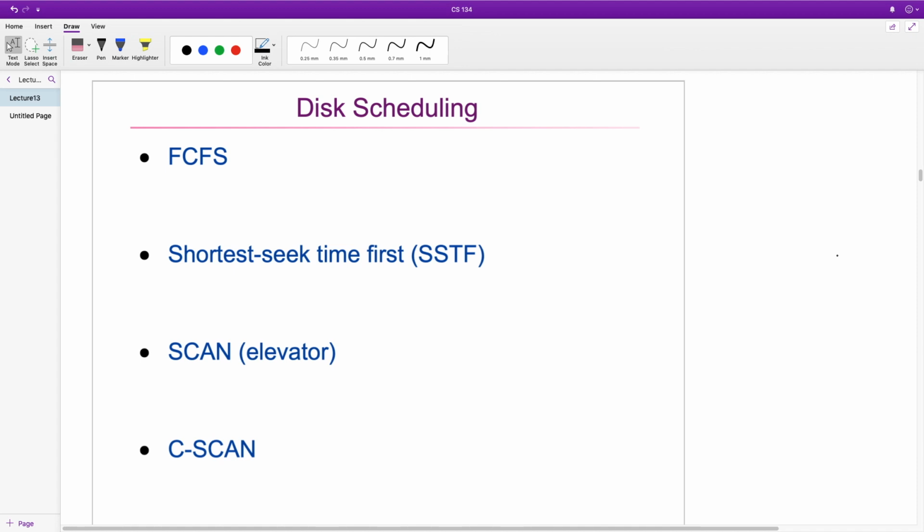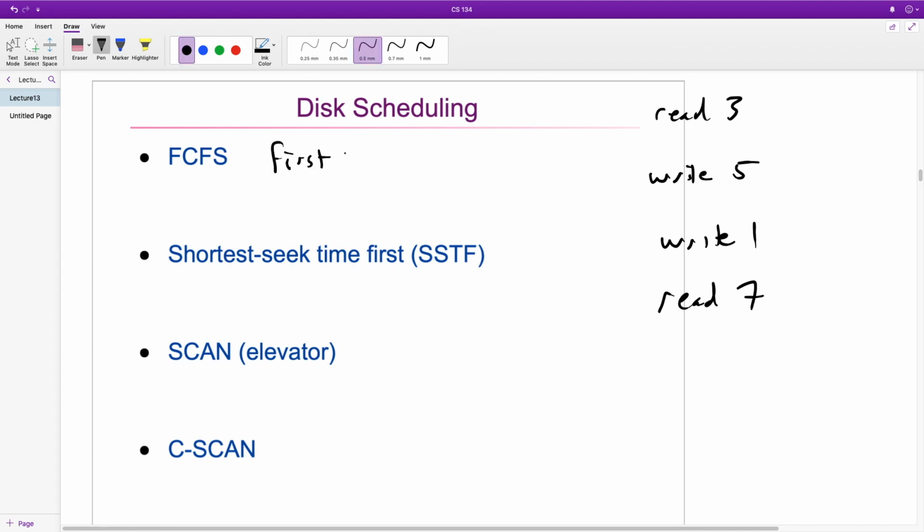So we've got all these reads and writes, right? Requests: we've got read 3 and write 5 and write 1 and read 7, let's say. All these, and they came in this order. In what order do we want to issue them? Well, one possibility, FCFS, which stands for? First come, first serve. So that would say, do them in the order they came in.